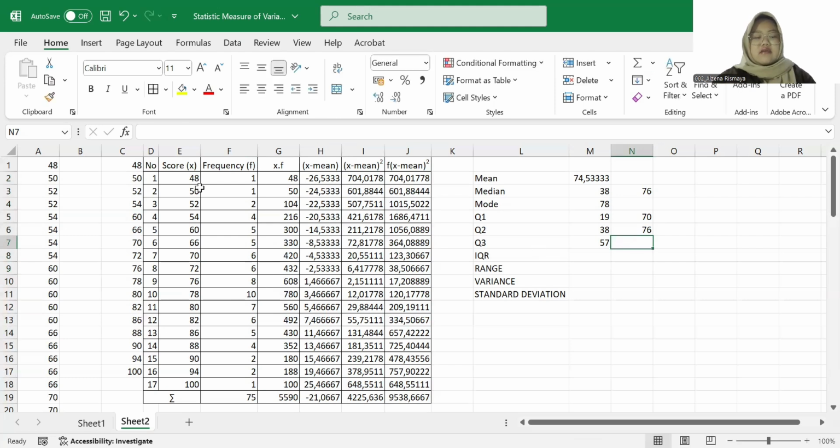And now quartile 3, 57, 61, 55, but we need 57. So 57 is in here, 82.